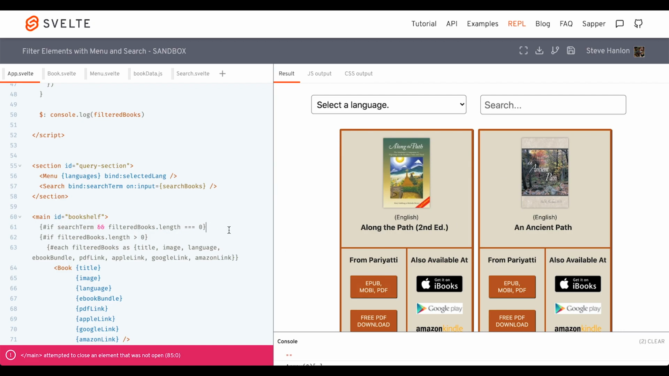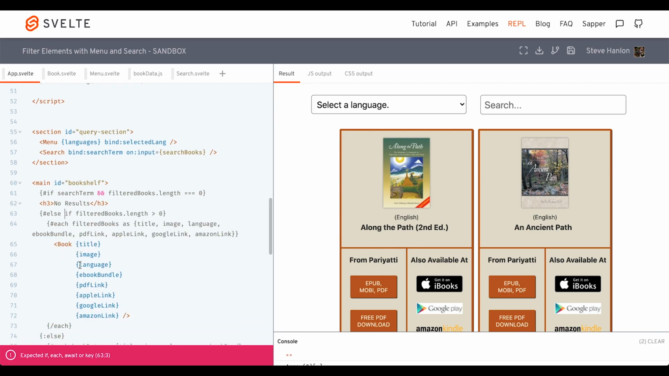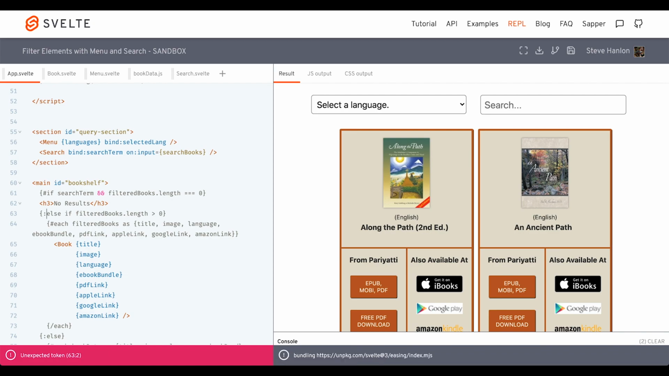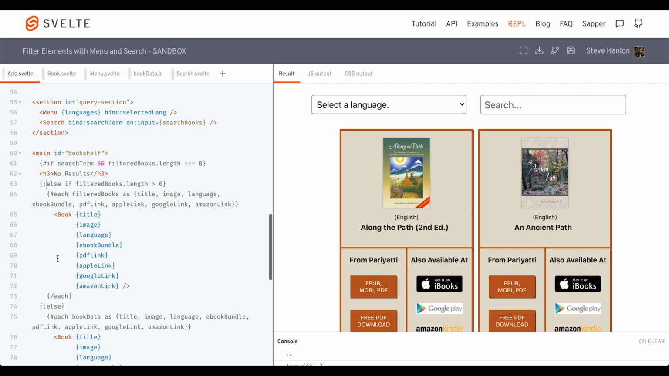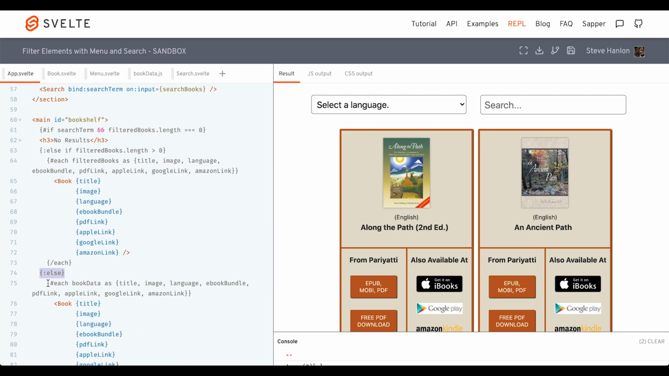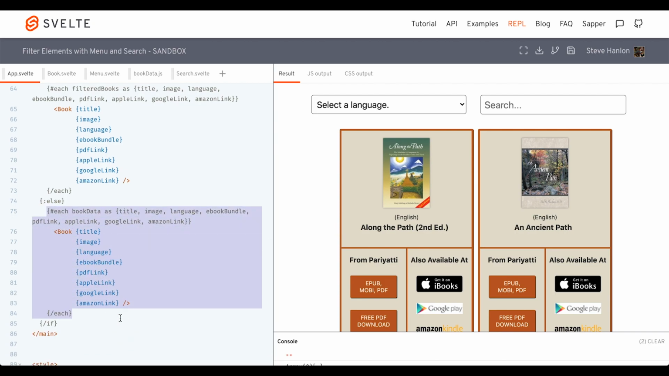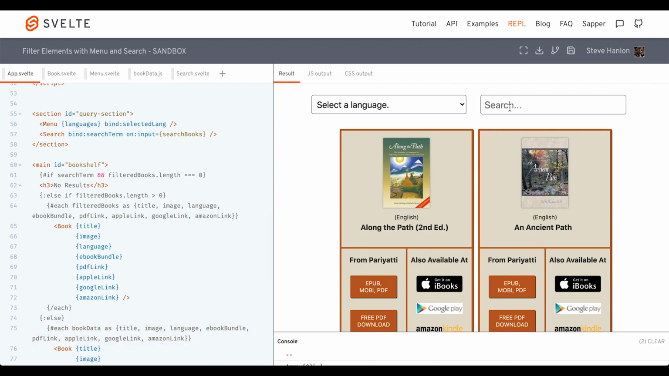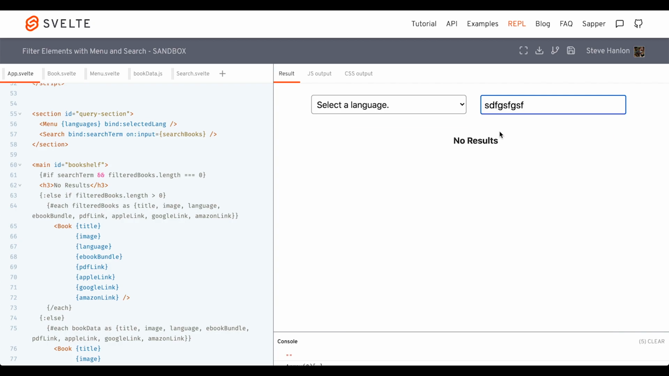Instead of rendering everything, we'll render a no results message, and then this last one, the else block, will just render everything. So now if I type in gibberish, now we get no results coming back, which is our H3.